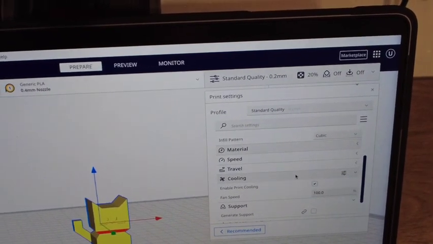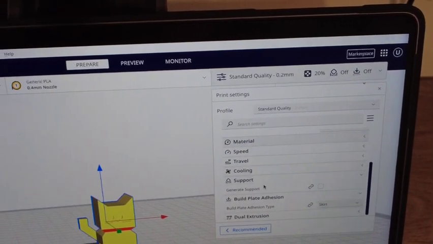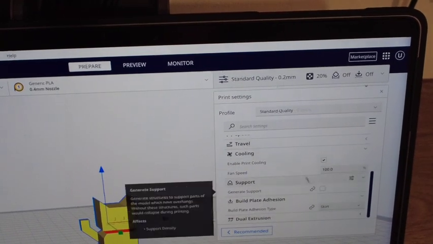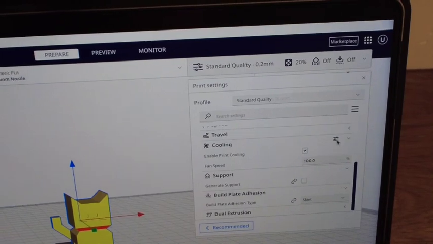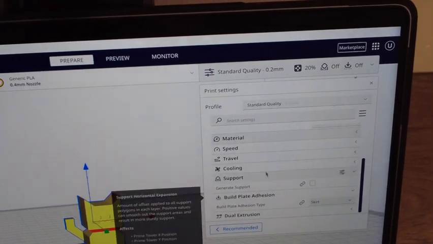Cooling and stuff, just leave it at the set things. I think this is talking about putting a fan on. Yes, you do want the fan on. You do want it, 100%. I've never changed any of those.